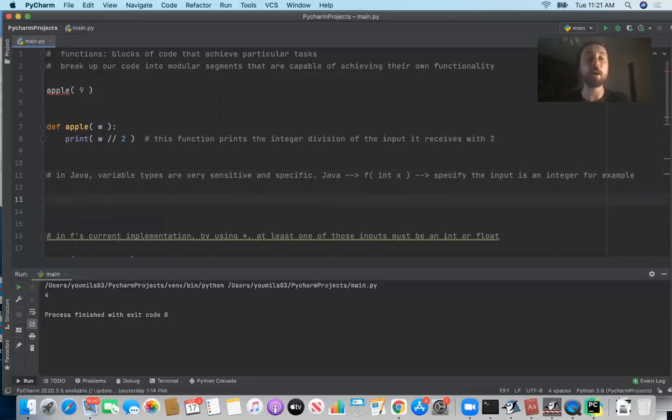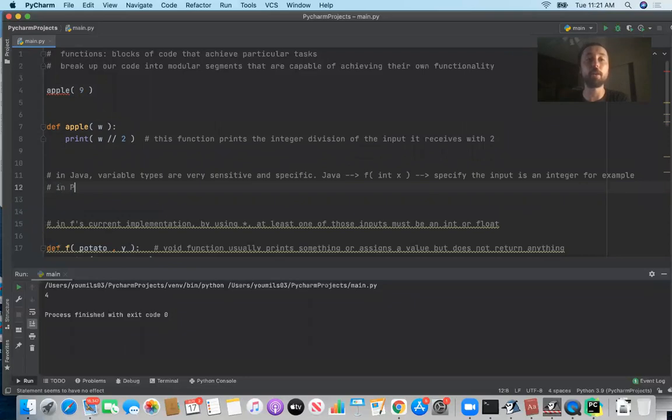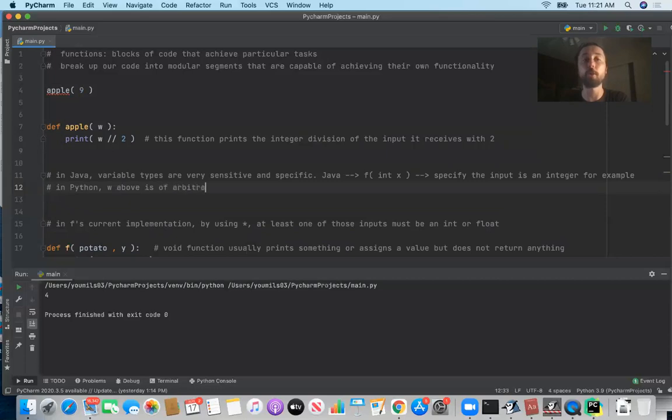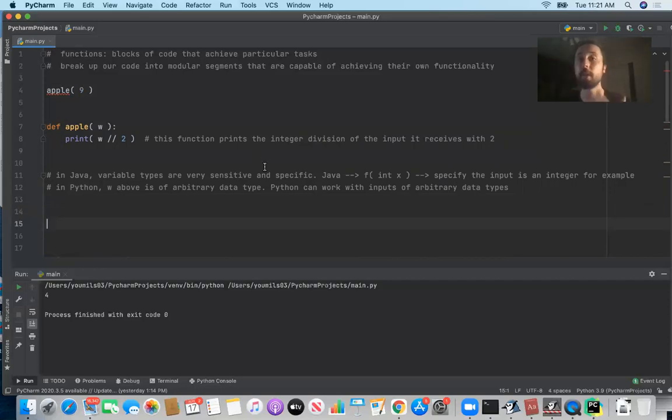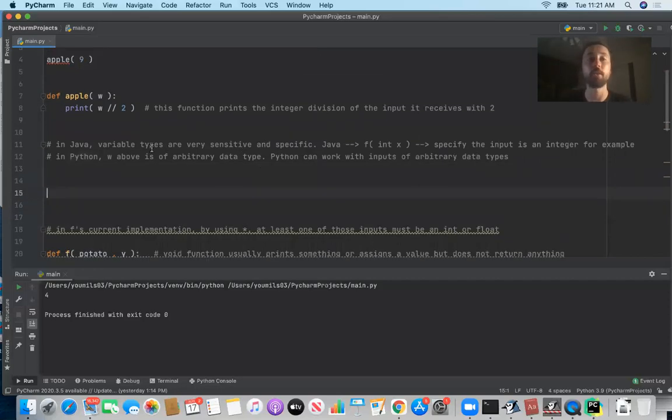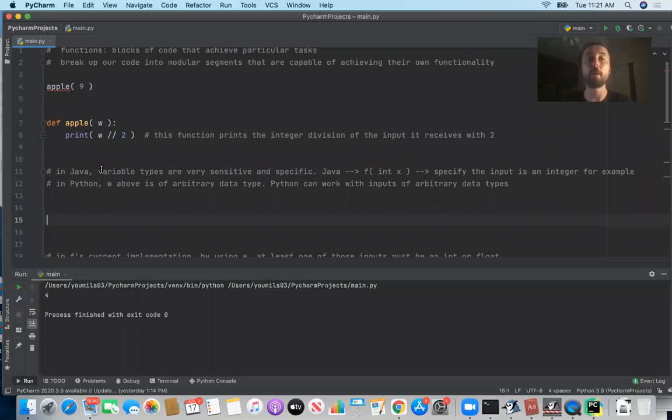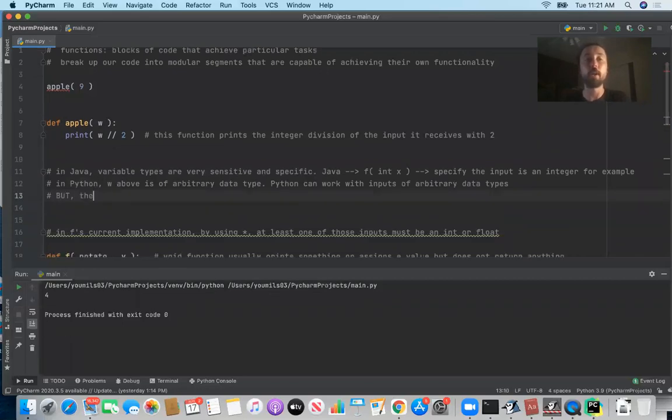But in Python, the distinction to be made is that w above is of arbitrary data type. Python can work with inputs of arbitrary data types, and that seems to be the theme, right? You could have just said x equals 2, but in Java, you would have to say int x equals 2. Hopefully that's clear to you. But the data type that you pass into a function must make sense within the context of how the function is defined.